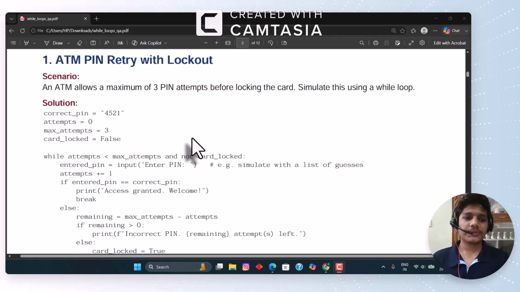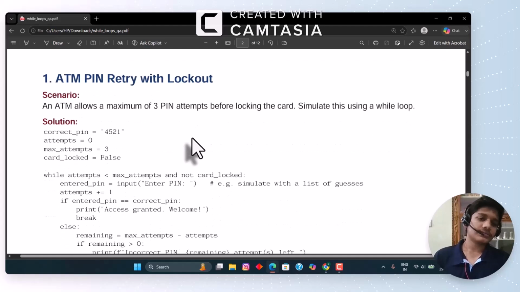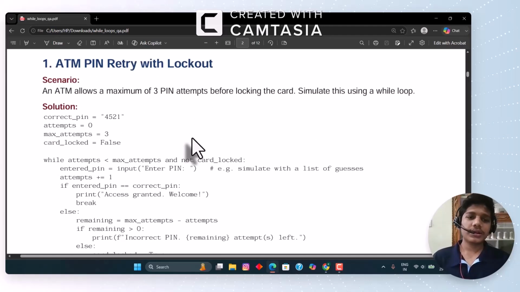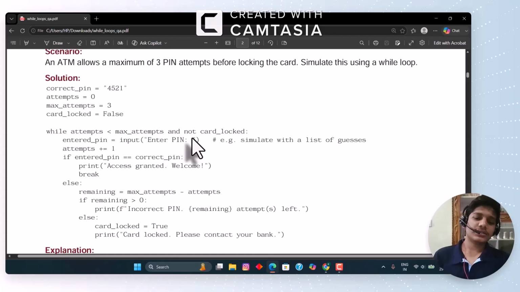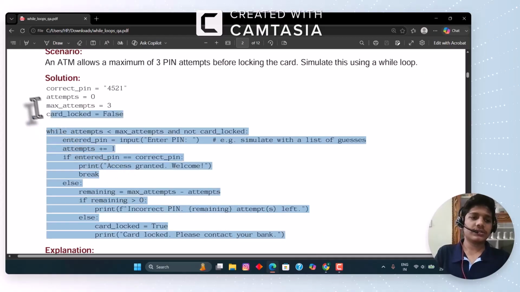So here, sorry, here for the ATM pin reader with lockout. See here, I think this question will be like, if he says print exit, otherwise you can't go out of the loop like that. I think here maybe he works with it.